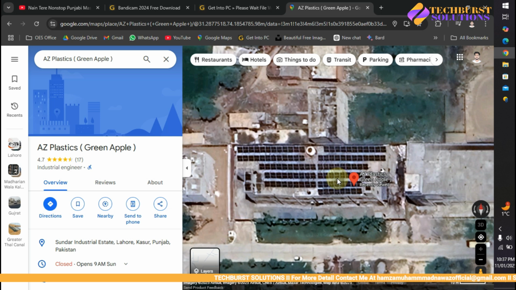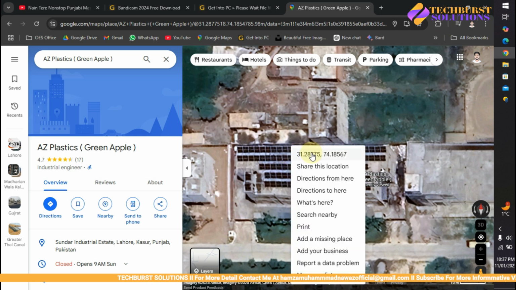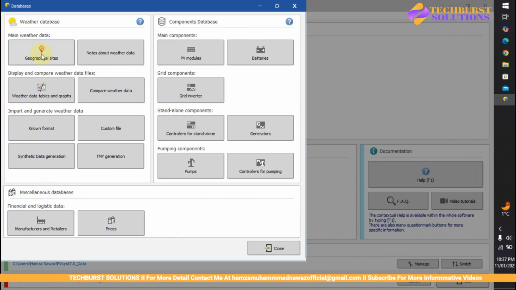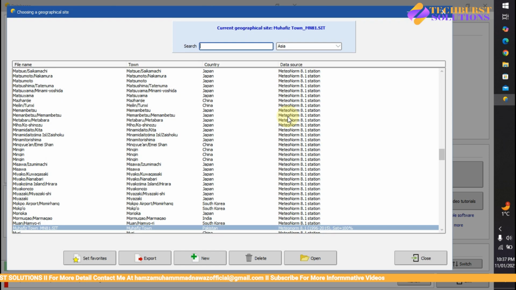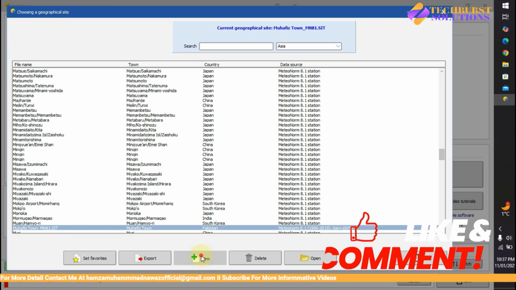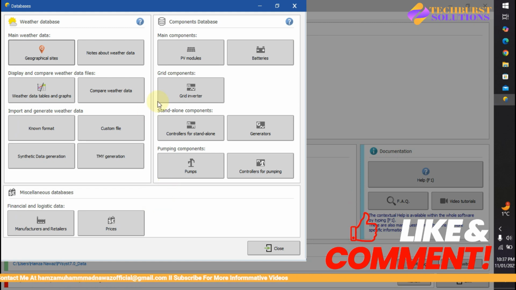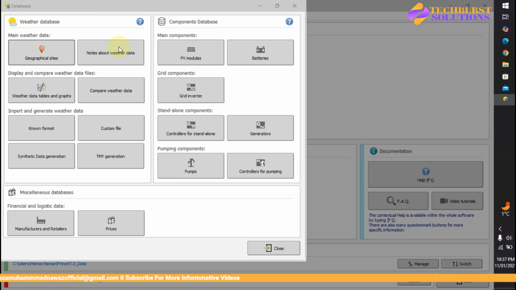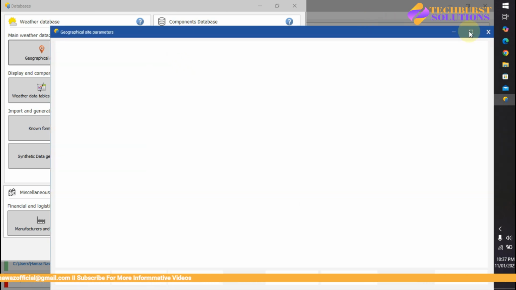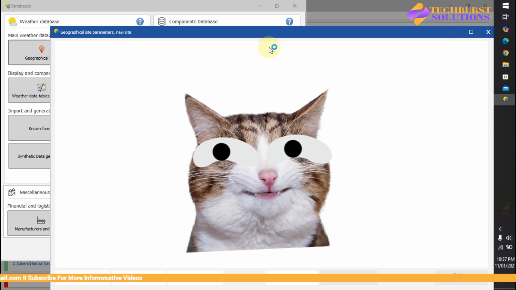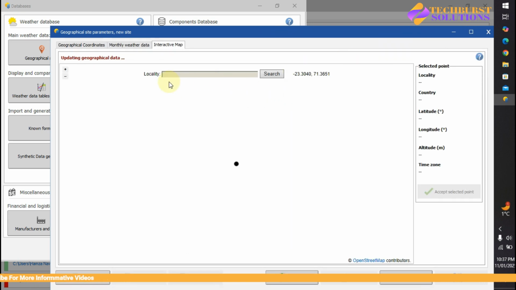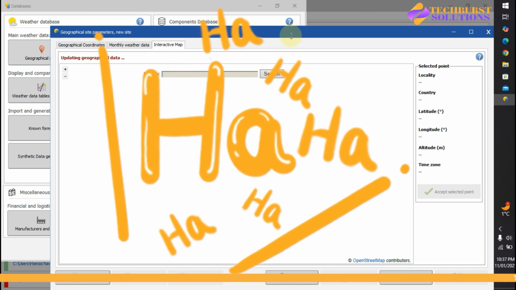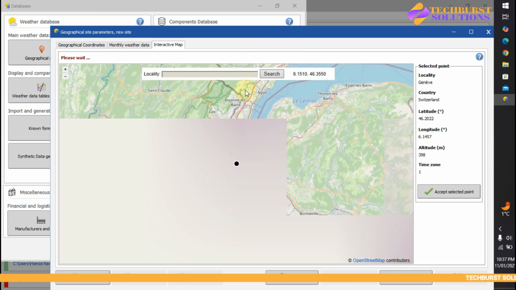You can say that it's structured on SketchUp already. So let's take the coordinates from there, and let's go to geographical site and put those coordinates in. So we are going to make a new site. Let's open here. It is taking some time. Okay, here we go. So actually my PC is slow, so it is taking a lot of time. Probably your PC is not slow like mine. Okay, let's give it some time.